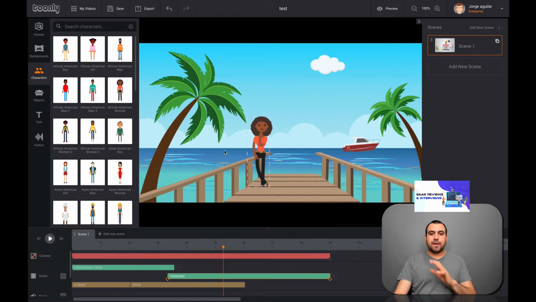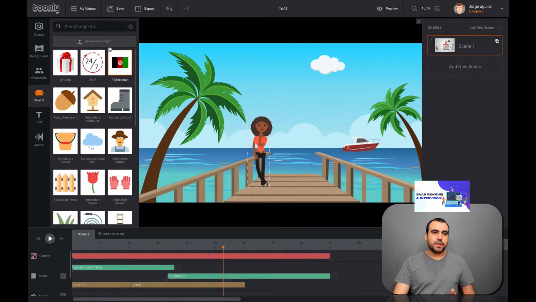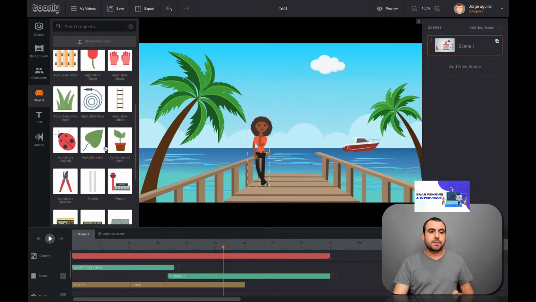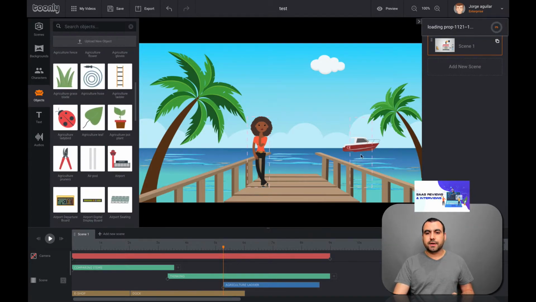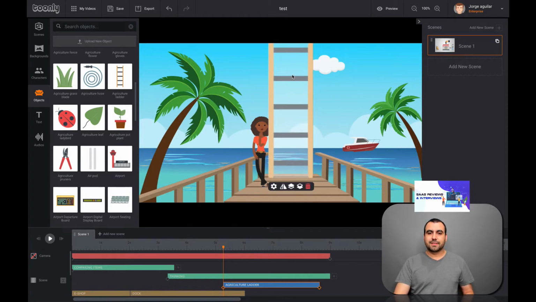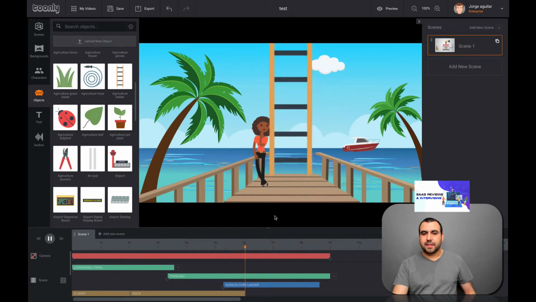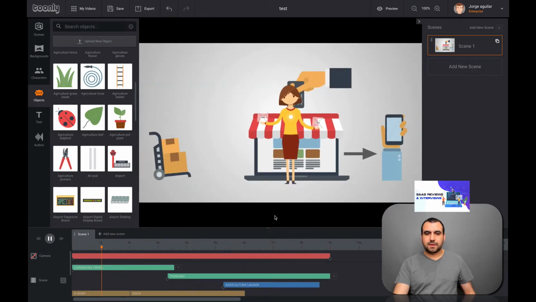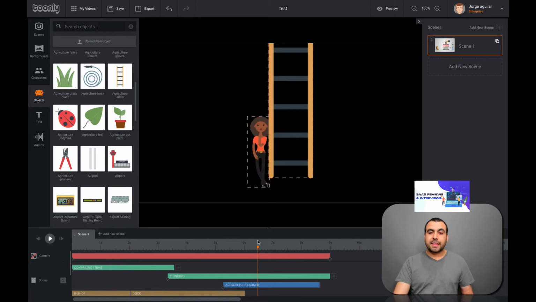And once we have this, we can add some objects. These are some available objects. You can also upload your own object if you want. So if we added this ladder right here, so she's going to heaven. Okay, right there. See how easy that was? So you can see all that was pretty quick.